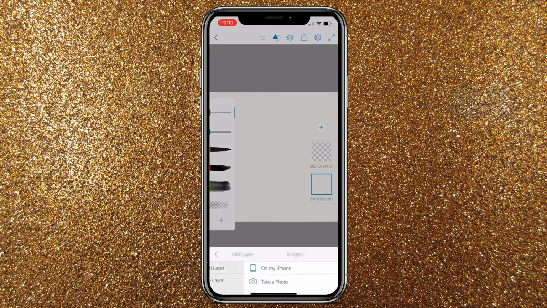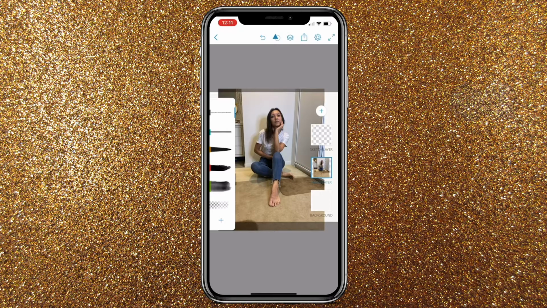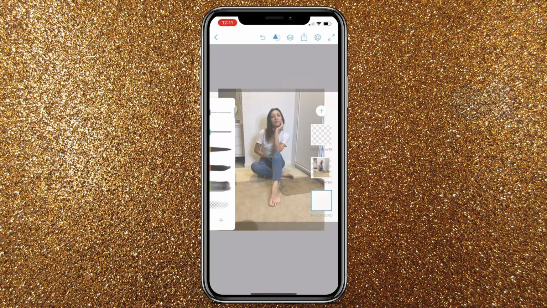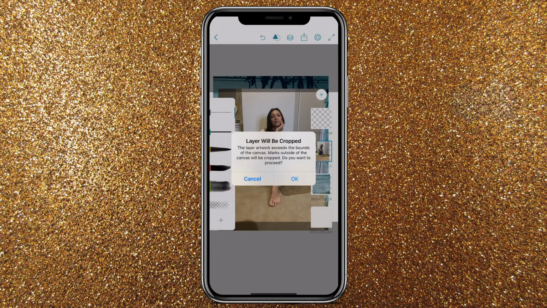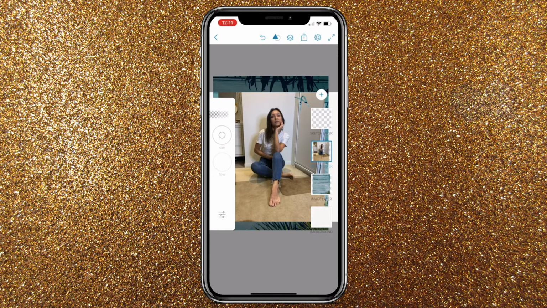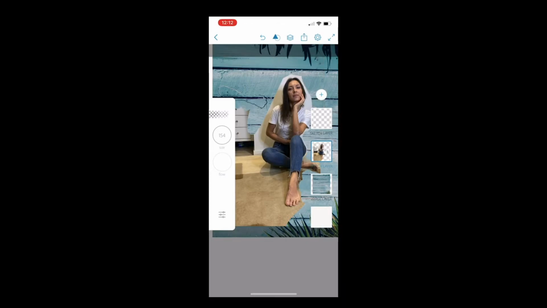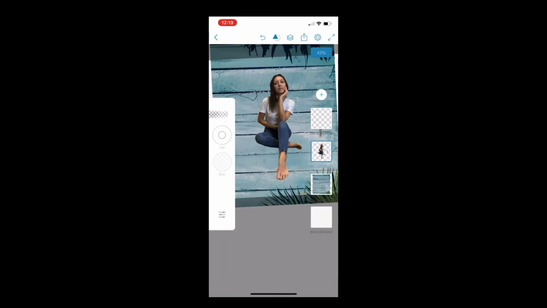Upload one image on the background layer, choosing the photo from your phone, and another image on the sketch layer. Position the image as you want. Hit done and then make sure that your front layer is a sketch layer. Then choose the transparent brush on the bottom and it will be your eraser. Then you can control the size of this eraser and the flow. And start erasing, zooming in and out, and choose the flow for the softer brush. And here's the final result.